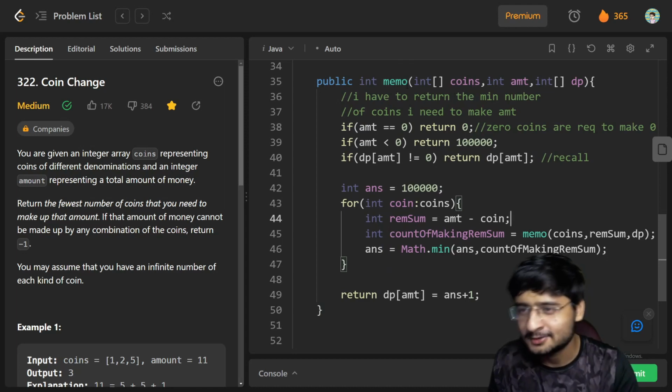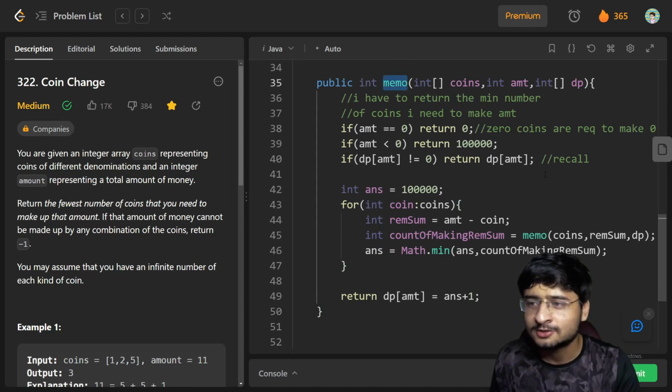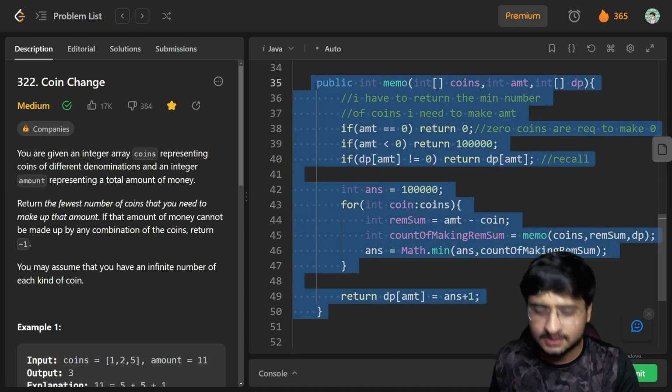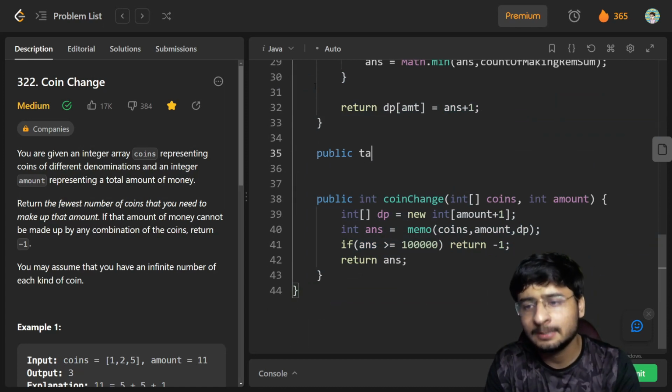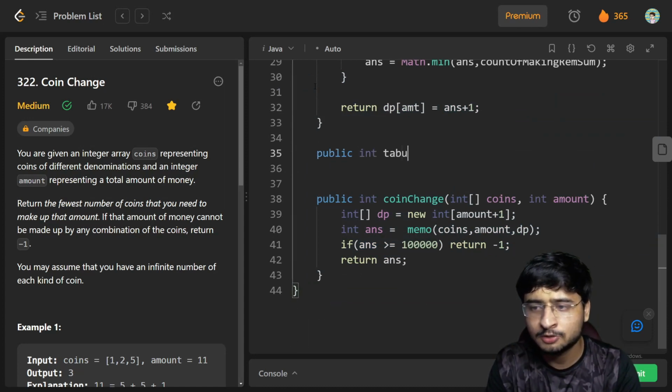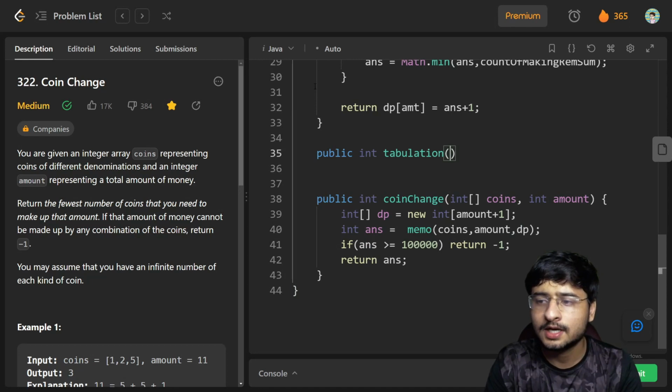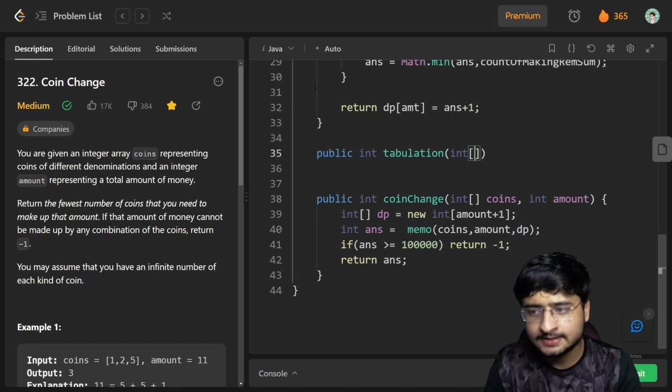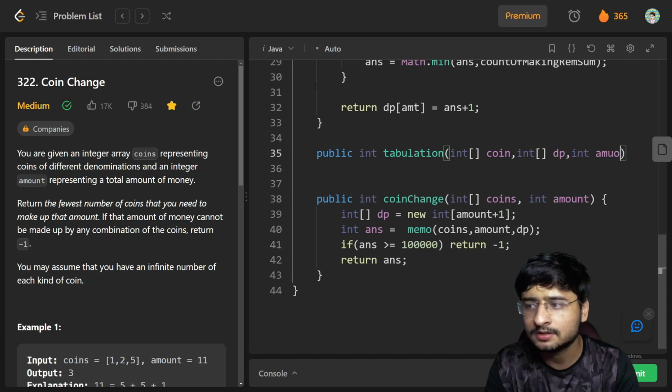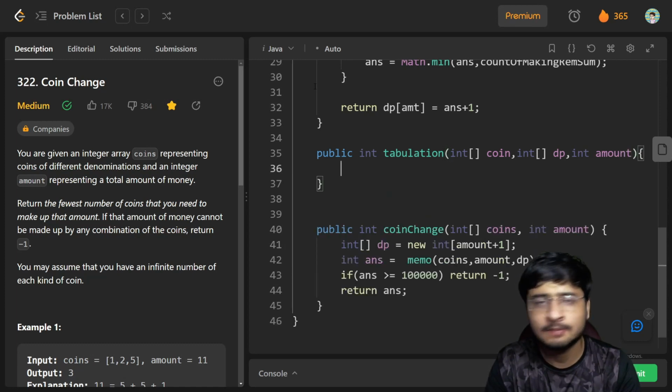So let's convert this to tabulation itself. I'm not copy pasting the function. I'll create another function, public int tabulation. I'll simply say integer coin array will be passed as it is, and I'll ask for the DP as well, and I'll ask for the amount as well. The amount I want to make. I'll pass it as it is.